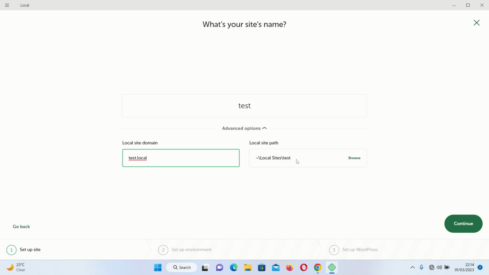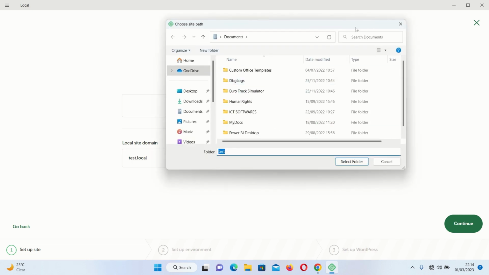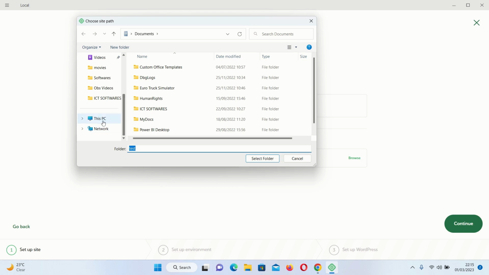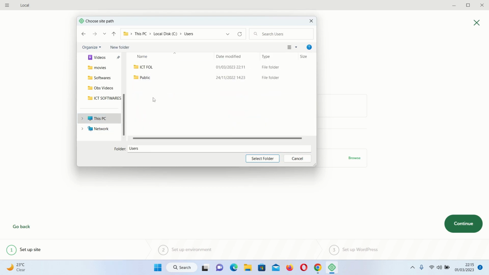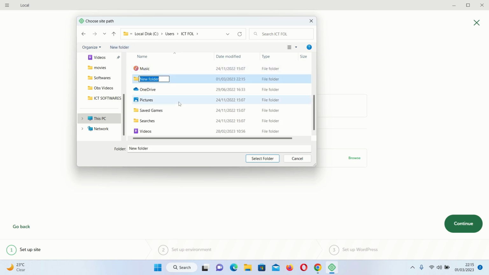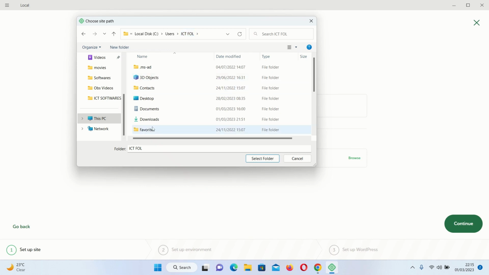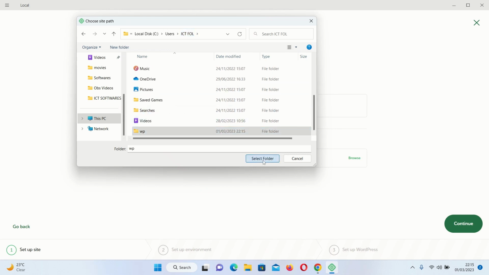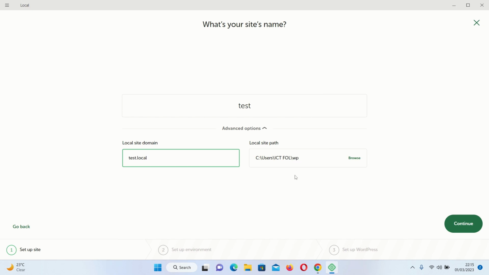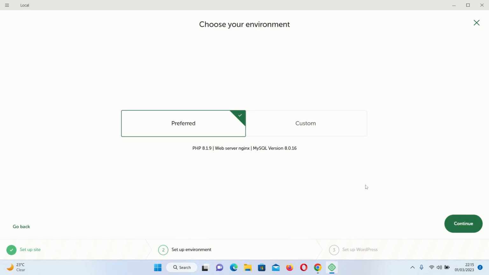And here you have to set your local site path, where your WordPress files are going to be installed. In this case, I'm going to change the default, then browse and create a new folder in my PC. Let's create one here and call it WordPress. This is where we are going to install our files. Then you say continue. So here you choose your environment.